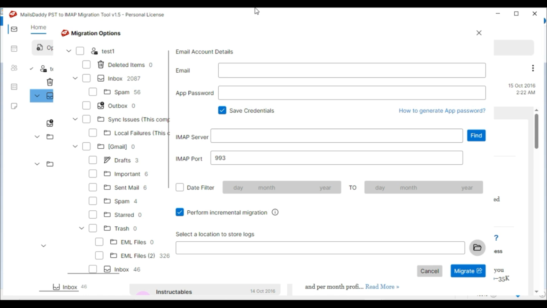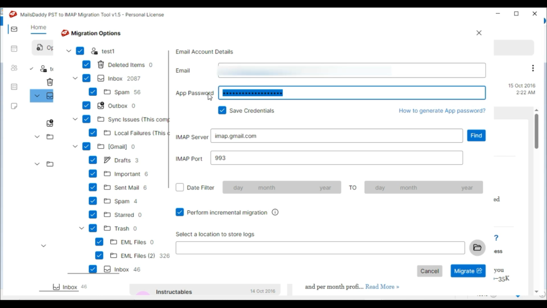Now select the folder you want to migrate. Here continue with all and enter your Gmail email address and app password to connect your account. If you're not sure how to create a Gmail app password, you can click the provided link for instructions.